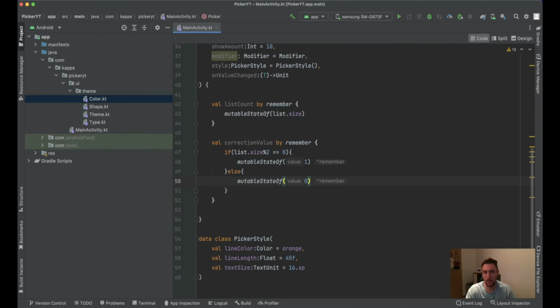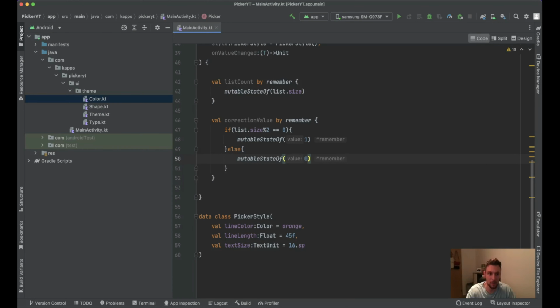And this correction value is needed when our list is even, because then we can't say that we have our initial value and on the right and on the left side are the same amount of values. And so we need to do a little correction there. You will see this when we come to this point.